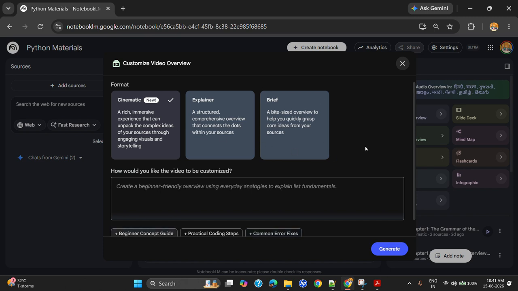Explainer will create an explainer video based on your sources, but it will be in the form of slides. So there will be n number of slides, and in the video it will explain, okay, slide 1 contains this topic, it will explain that, then it will move to slide 2, and explain that. So this is kind of an explainer.